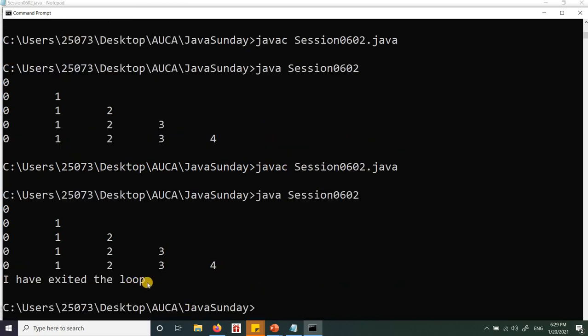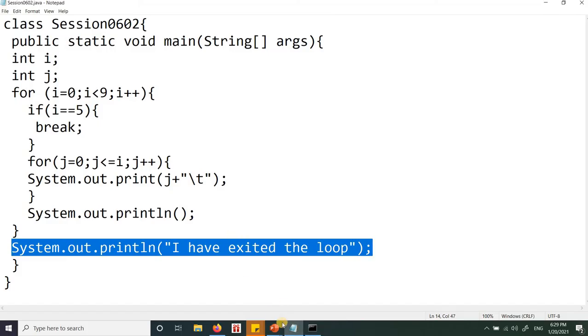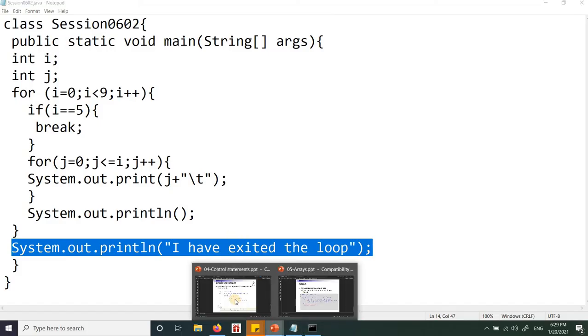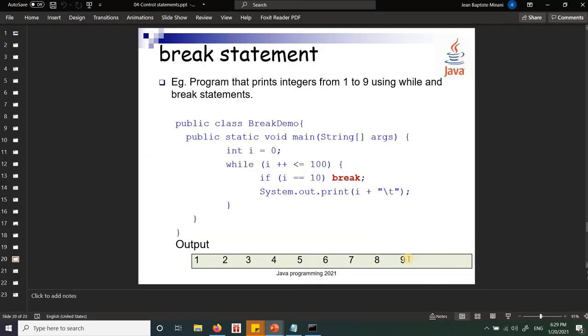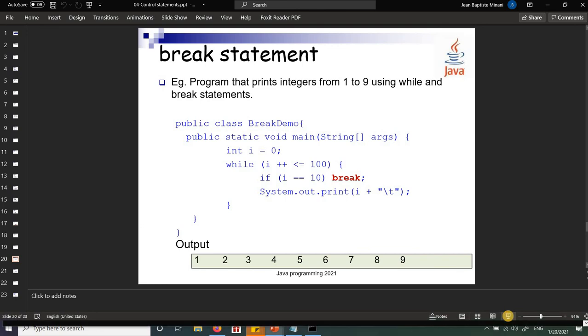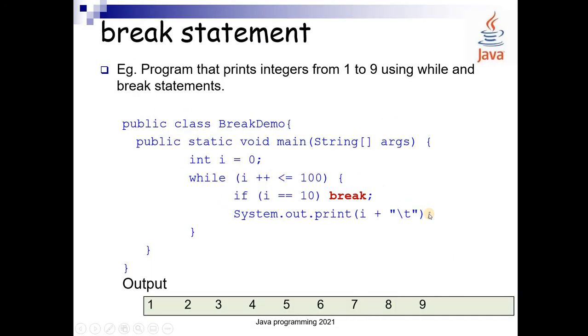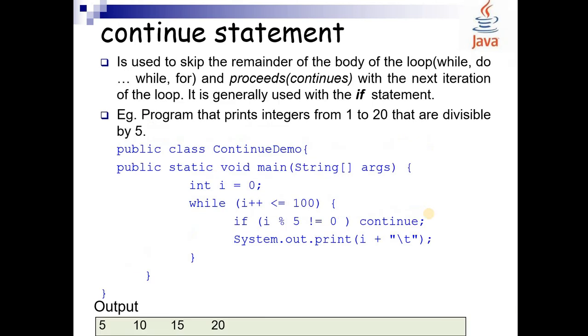Okay, so you can see it automatically goes to the statement outside that particular loop. So which means what? The break exits from that particular loop which contains the keyword break. All right, so this is one keyword which is very important. Apart from this kind of example, you have seen that we have also used break in the switch case statement.